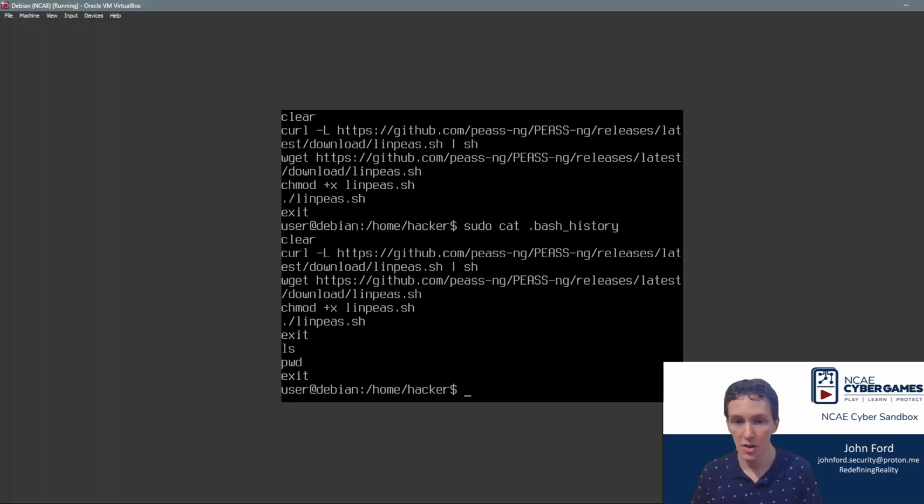The last reason that this is not a reliable method is that it's really easy to circumvent as an attacker. All I have to do is say unset HISTFILE before I exit, and none of the commands that I entered as an attacker will be written to that bash history file. This is because the HISTFILE environment variable is what defines where that history file is located. And by unsetting that HISTFILE environment variable, bash is going to have no idea where to write that history to.